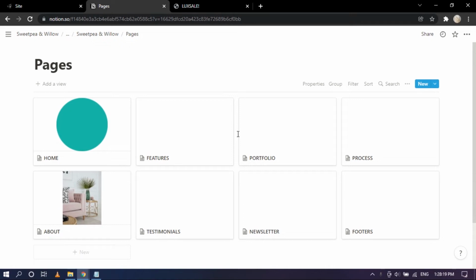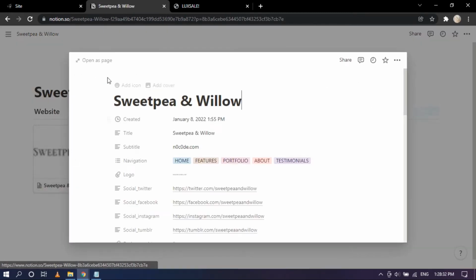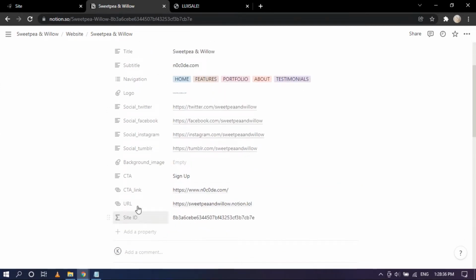So now, since we have replaced the text and the images, we are ready to launch our website. To do that, we can go back to the initial page. Click on that, open as a page. This is the main section right here, which is called the site.